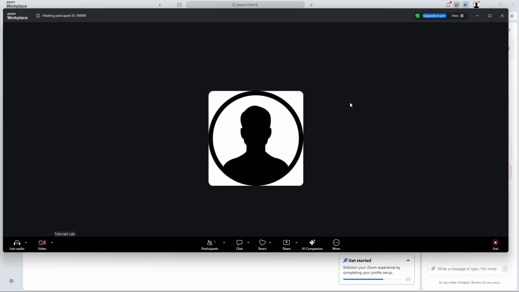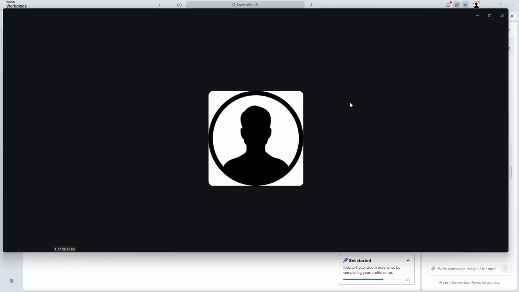And that's it. You've successfully configured your Zoom screen sharing advanced options to match your specific needs.